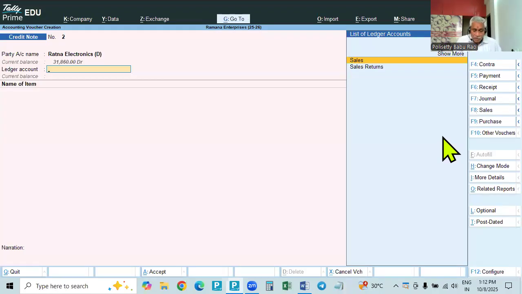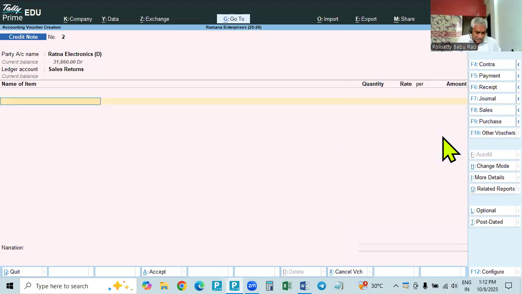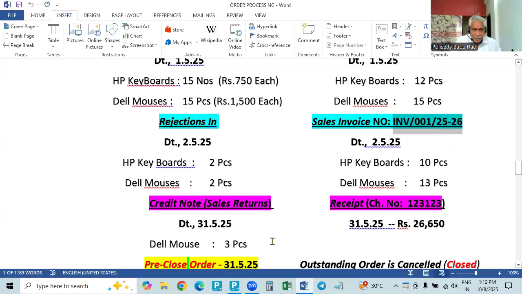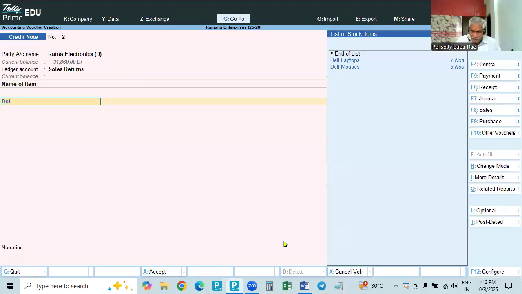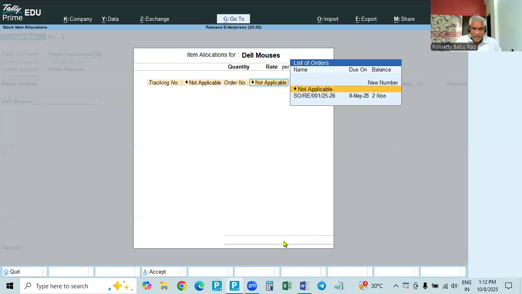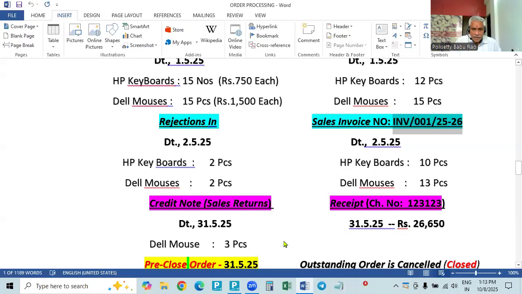Now here, credit note means what? Sales returns. Credit note is the voucher type, but the ledger will be sales returns. Okay, sales returns. So nothing is shown. No order number, no tracking number. So we are sending now separately. So only Delmos will be there. See here, the tracking number is not there, the order number is not required, because the order is closed.